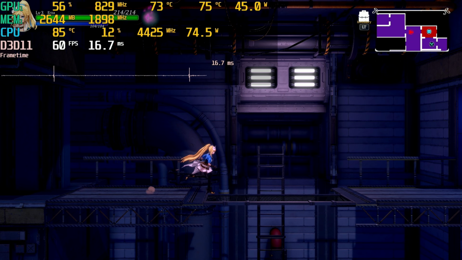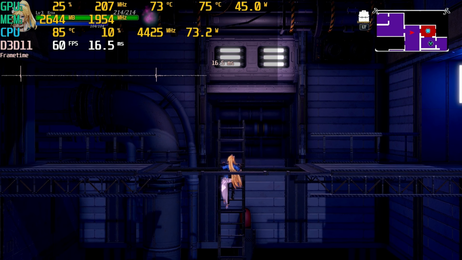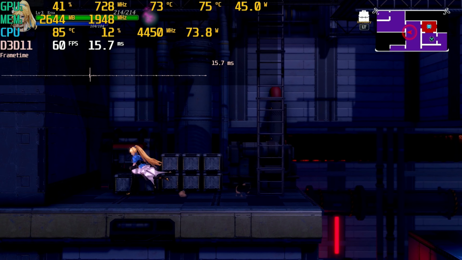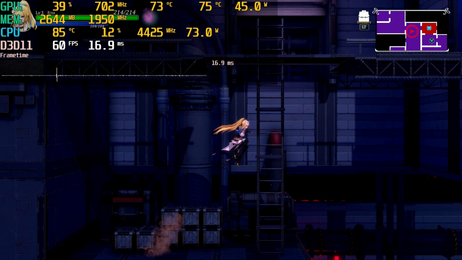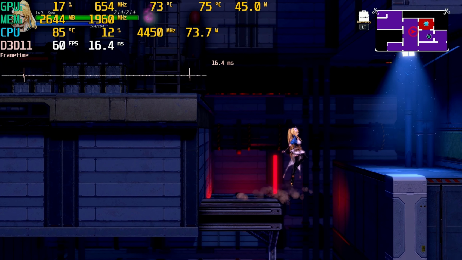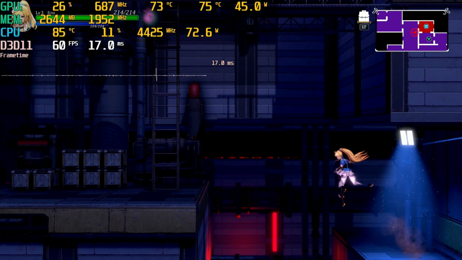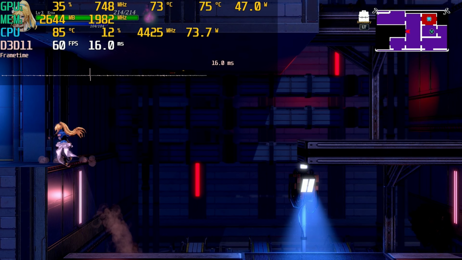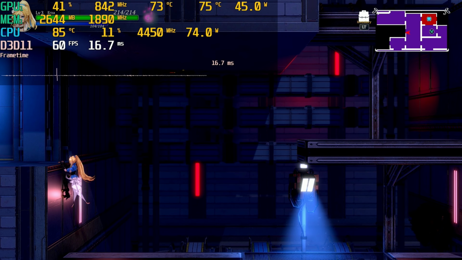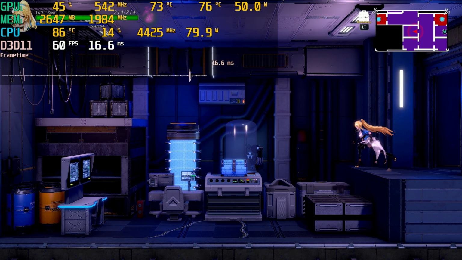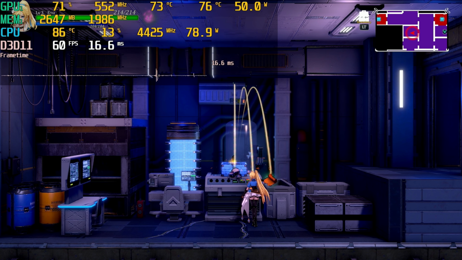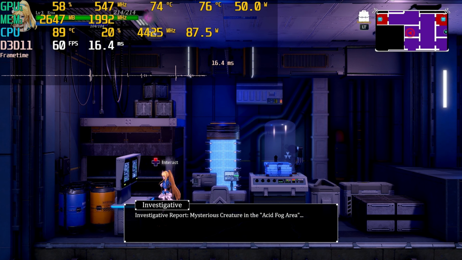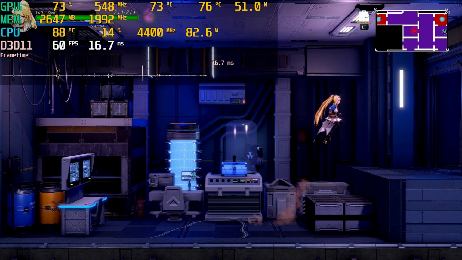Okay, where do I go? I always get so lost in these games, even with maps and all that stuff. Oh, shoved my head into a wall there for a second. Oops. Oh, I got kind of caught there. That was a little bit of a bug, but whatever. Early access and all that good stuff. What is this? Serious creature in the acid fog area. Okay. Duly noted.